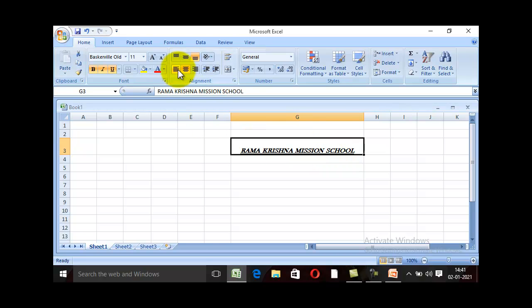This is the horizontal alignment. Left, right, center, but this is horizontal alignment.